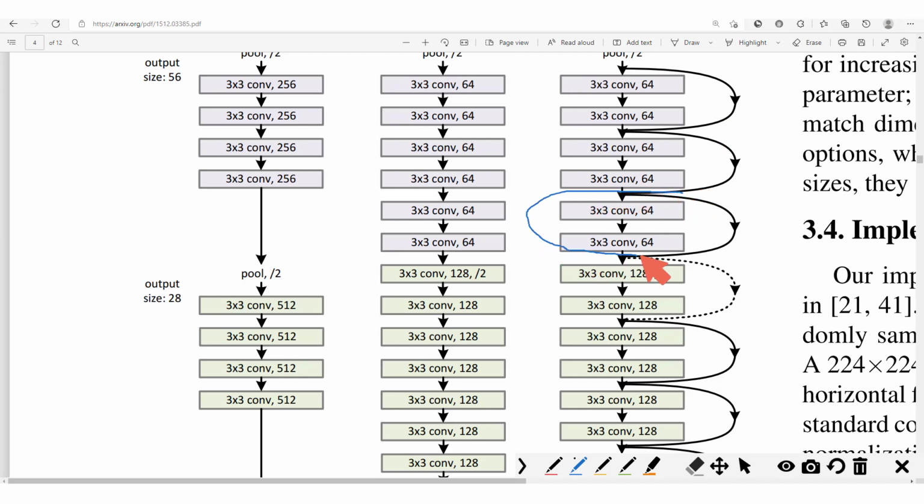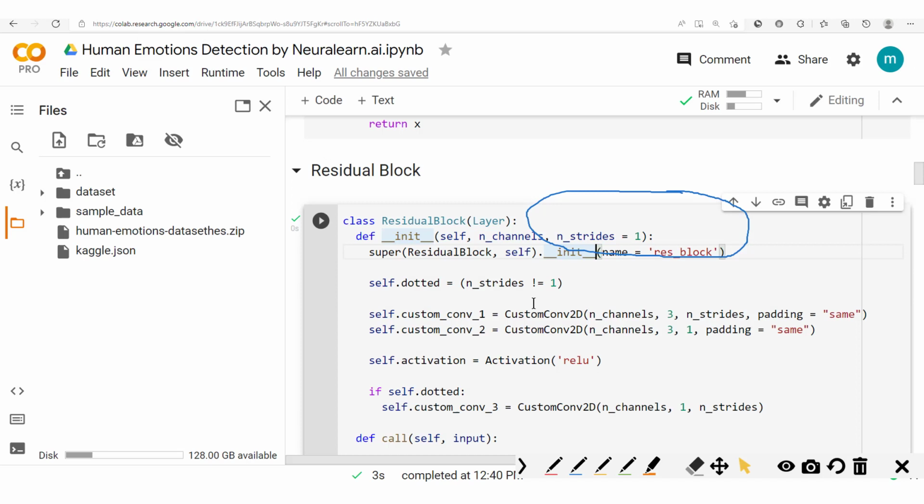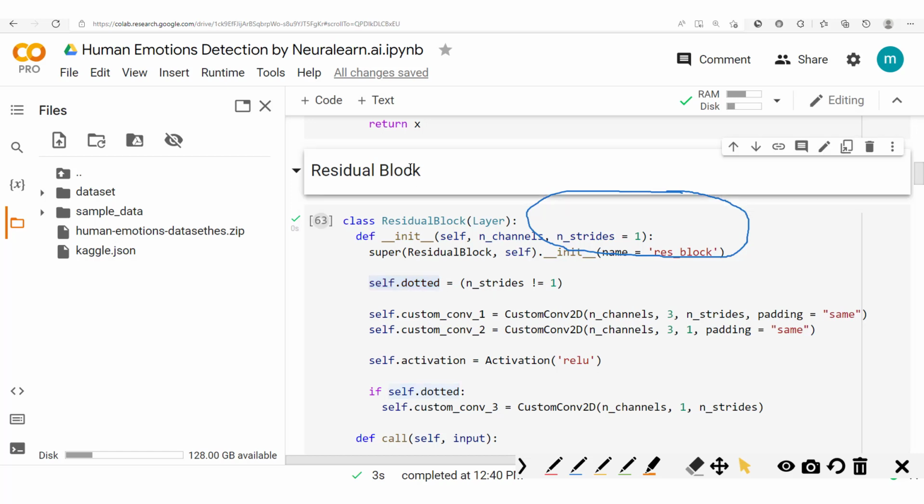Let's take this one, for example. We have this residual block right here, and then we get back to the code, see it here. Now this is our residual block. It's a layer, unlike the full model. Here we have this residual layer, and then you would see that we have this dotted boolean right here, which is true when the number of strides is different from 1.